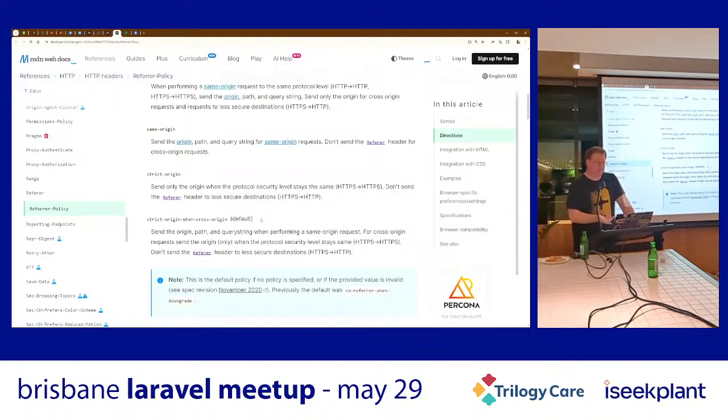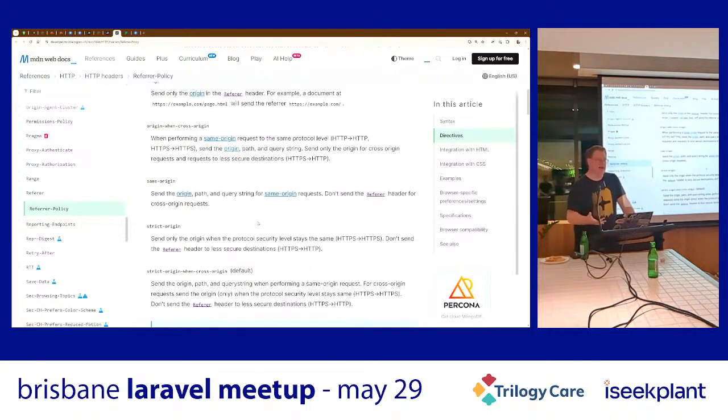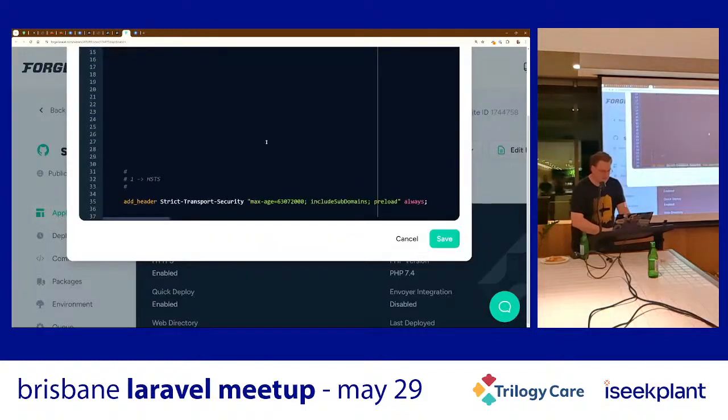It's a sane default, but I would recommend setting it anyway, just in case, even if this is what you want, so if a browser changes what its default is, or a legacy browser doesn't support it, or something else like that, then you have a sane default hard set. But you really want to look into this one if your application shouldn't be leaking referrer information, or say your URLs have sensitive information in them and you don't want them going out anywhere. So that's that one, nice and easy.